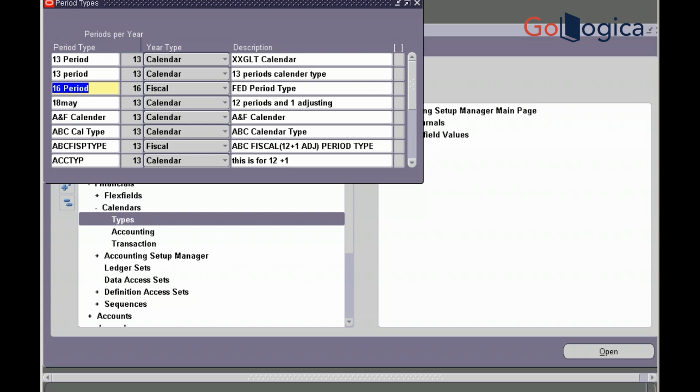Now, how many quarters are in the year? Four, right? So four extra adjustment periods they use. Clear? If you see here, most of the things are 13. Understood? The adjustment period they use at year end. Understood?